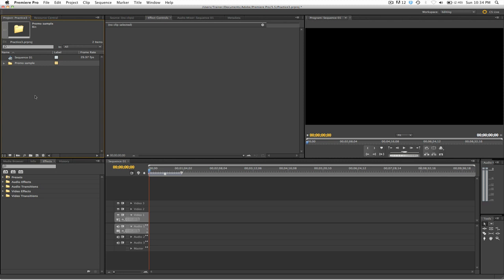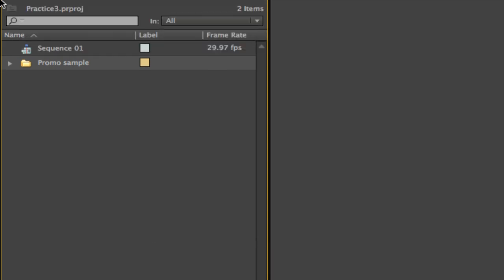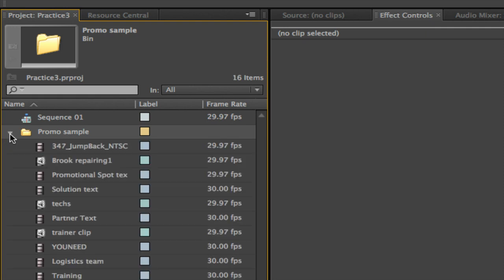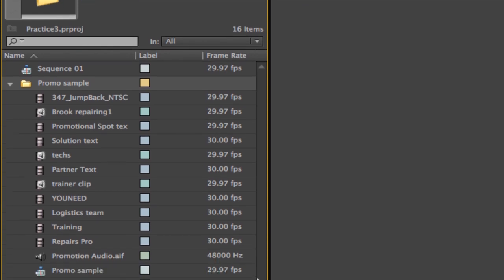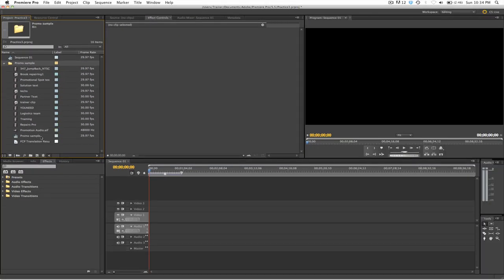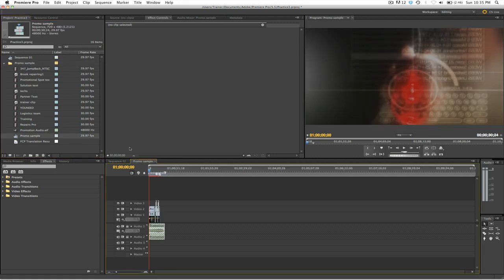And in our bin, or I should say our browser, I'll show you that we have a bin named Promo Sample. I will open that up and you should see some of the items that may have been included in our project. You will also see our sequence named Promo Sample. I will double click on that sequence and you will see here our sequence.